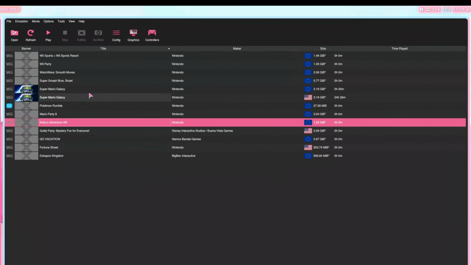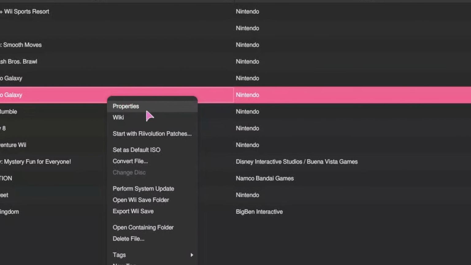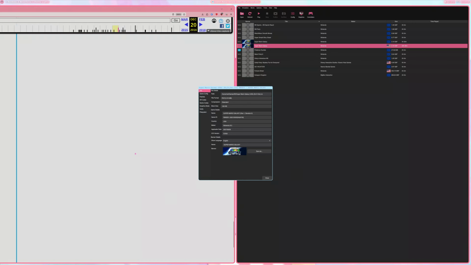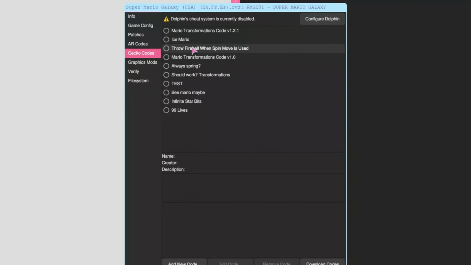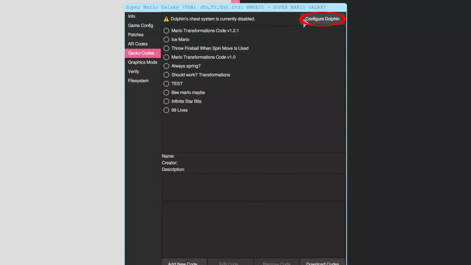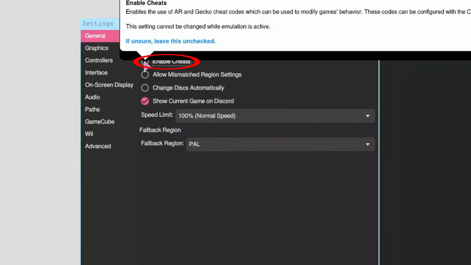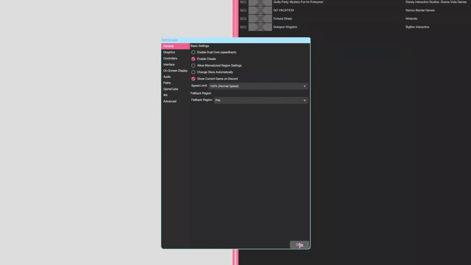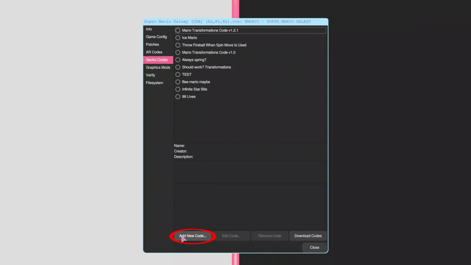You select the game in the games list. Then we're going to right-click onto Properties, which opens a new window where we are going to navigate to Gecko Codes. You can already see a warning message telling us that cheats aren't enabled yet. To fix this, we'll just click on Configure Dolphin, and then we're going to click on Enable Cheats right here. Once we're done with that, we close this new window, go back to our previous window, and now we're going to add a new code.